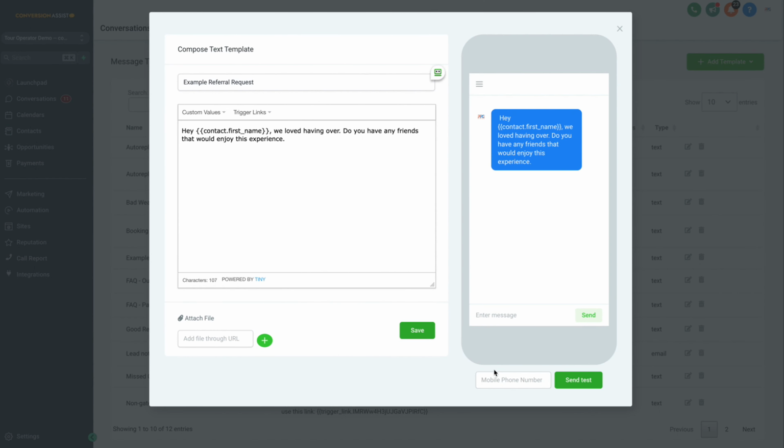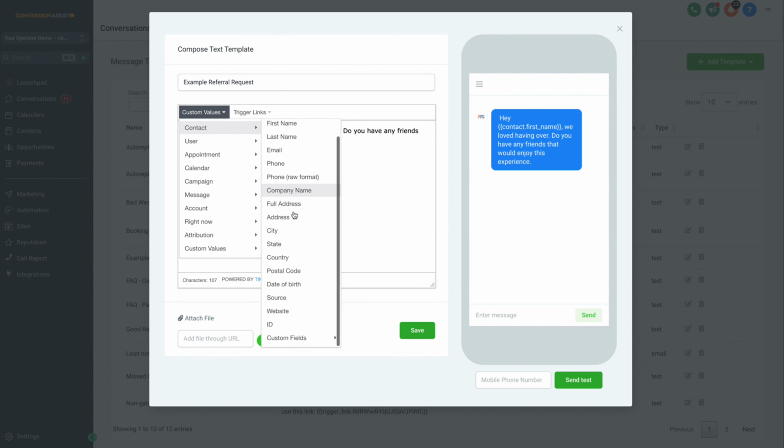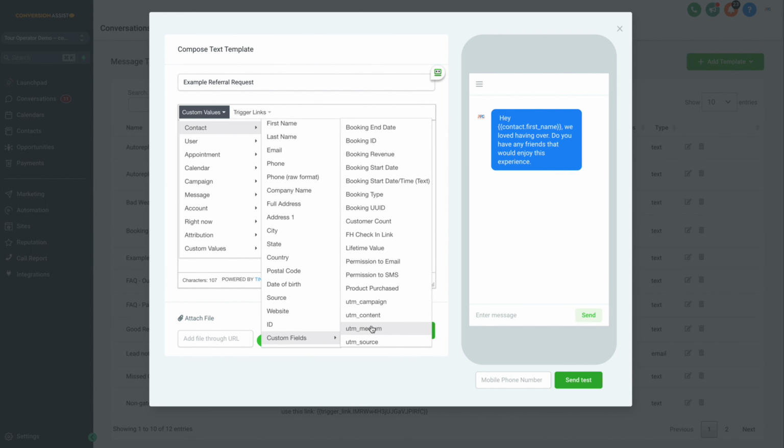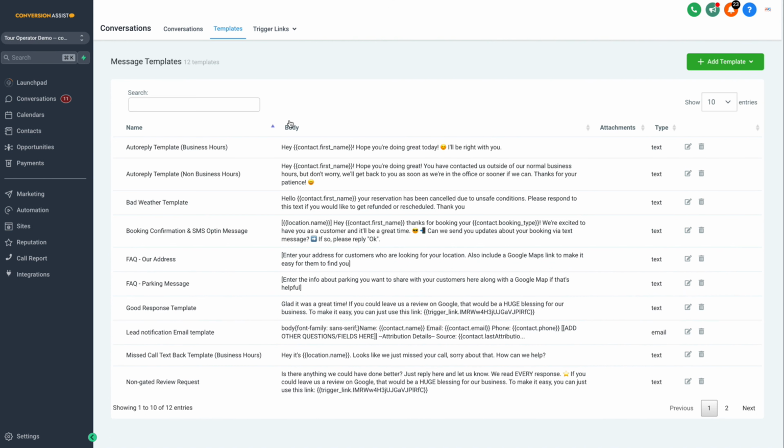I can edit it. I can do a test send to myself. If you want to attach a file, you can. I don't really recommend that necessarily, but you can. You can copy and paste emojis, and we've got a lot of other information. Under the contact, you may want to include this, but you don't have to. There's a thing called custom fields, and you'll see there's like booking start date, booking revenue. So maybe you say, hey, I know you have a booking on booking start date, we can't wait to see you. That can be an example of a message. That's how that works. I'm going to go ahead and delete that so you have an understanding of how templates work.